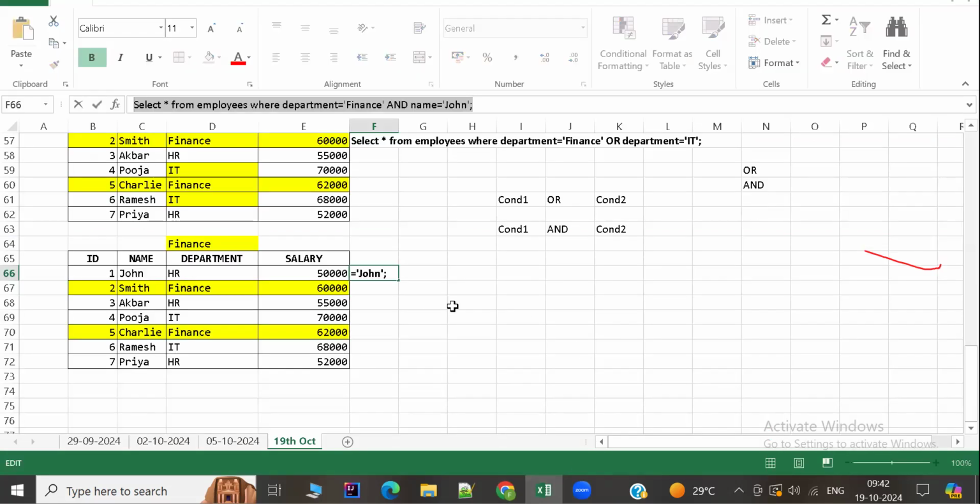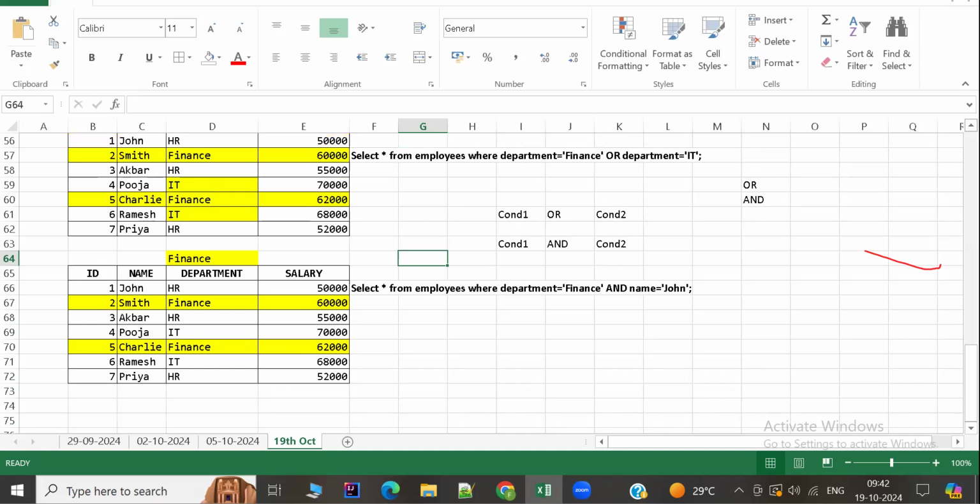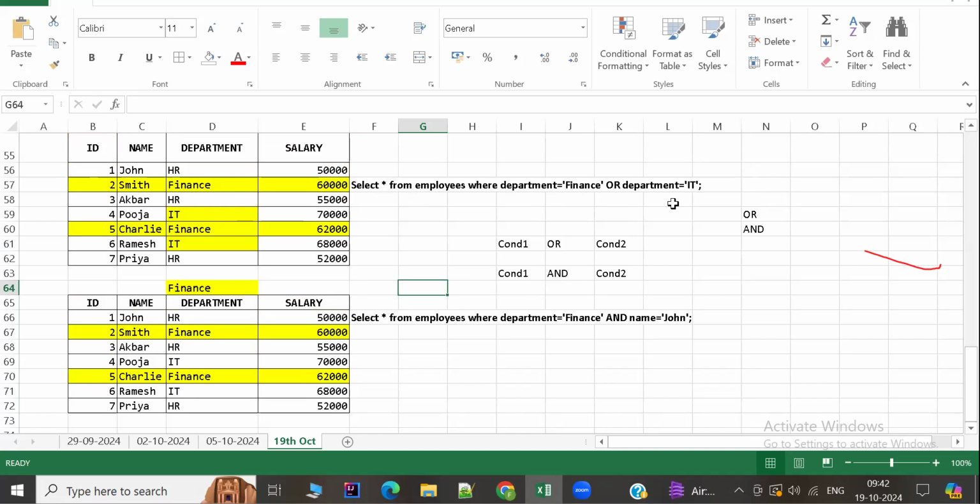Why? Because we do not have any record with name equal to John and department equal to finance. So both the conditions should be satisfied in case of AND. But in case of OR, your condition one is not dependent on another condition. So that's why we were getting both the records, wherever it is finance and wherever it is IT as a department, it was displaying both the records.